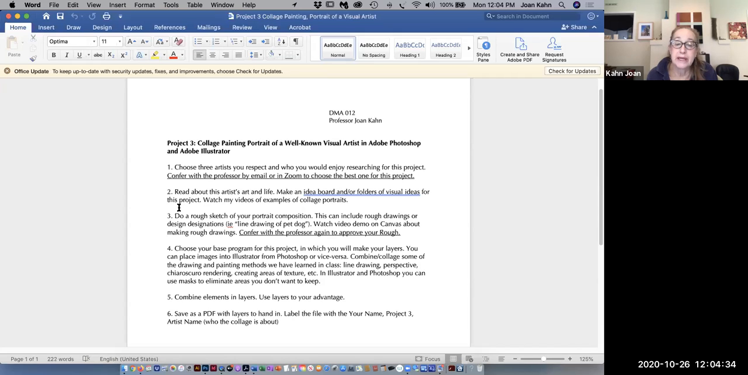Number 4, choose your base program for this project in which you will make your layers. You can place images into Illustrator from Photoshop or vice versa. Combine, collage, some of the drawing and painting methods we've learned in this class. Line drawing has been a method. Perspective, we use perspective. Chiaroscuro rendering, we just did an exercise about that. Creating areas of texture, many of you learned that in Project 2. You started to use the Photoshop brushes to create areas of texture, etc.